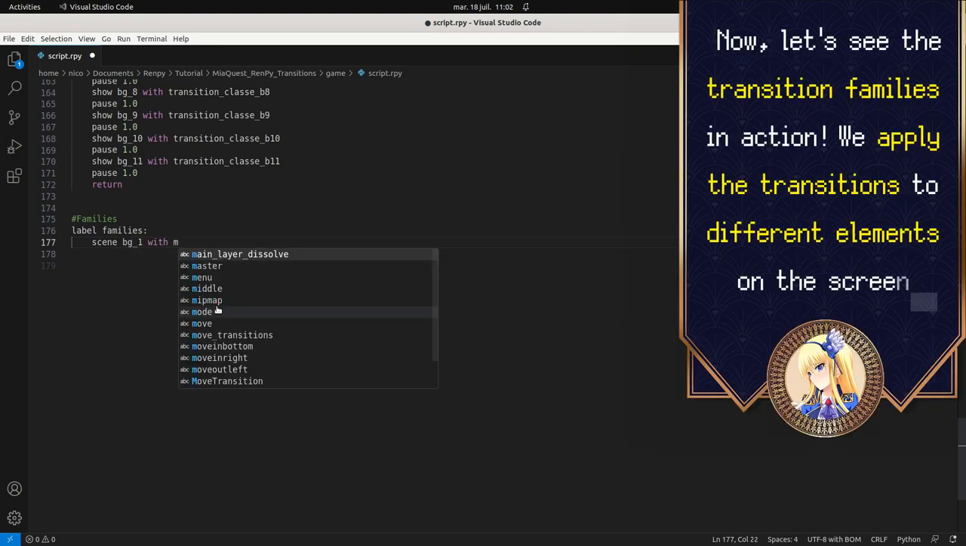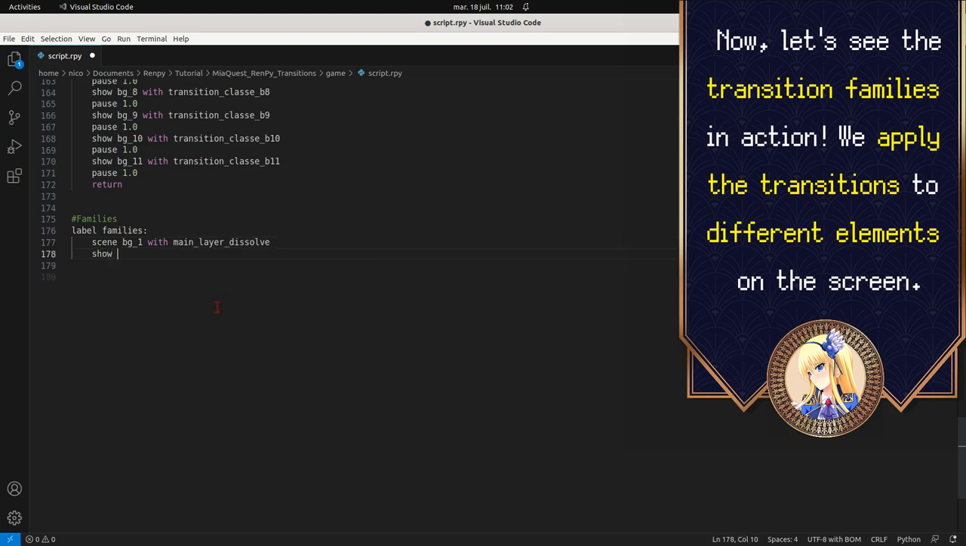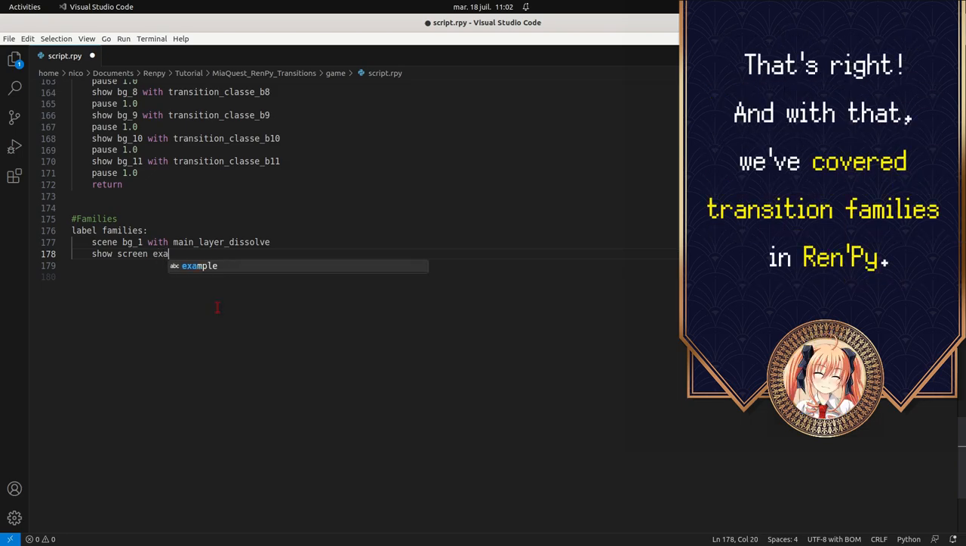Now, let's see the transition families in action. We apply the transitions to different elements on the screen. That's right. And with that, we've covered transition families in Ren'Py.